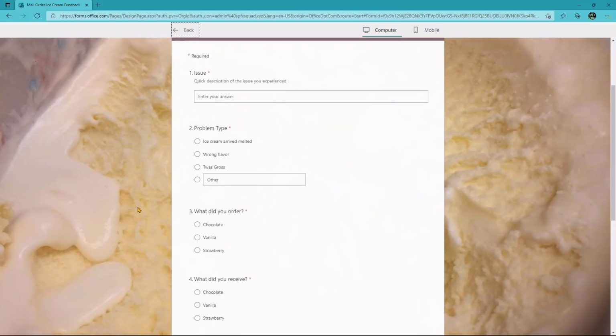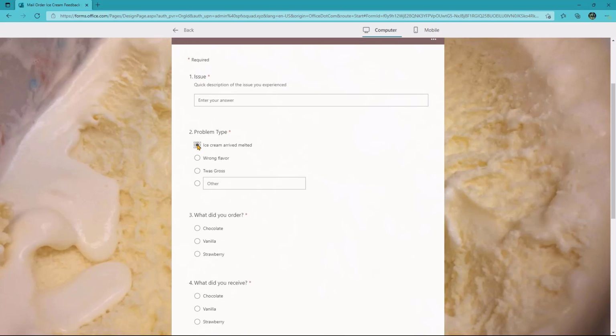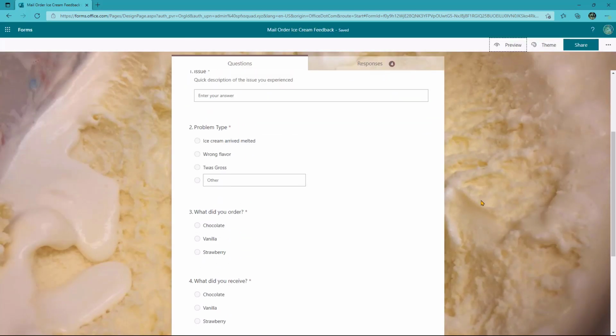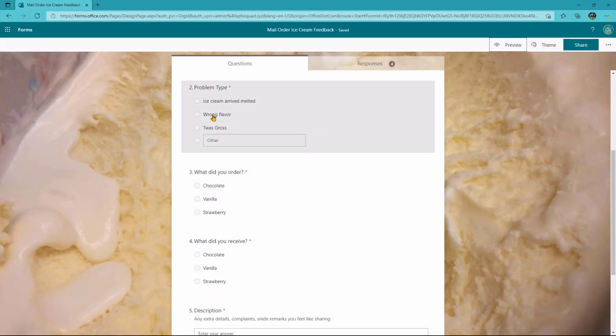Except for the people filling this out, if I say ice cream arrived melted, what I ordered and what I received has no bearing on the fact that it melted. And I don't really need this information on my end either. So why make people fill it out? Let's introduce branching to make that work better. You can think of branching as go-to statements: if you do this, then go to here. In our case, unless you pick wrong flavor, everybody else needs to go straight up to the description question and just skip questions 3 and 4.